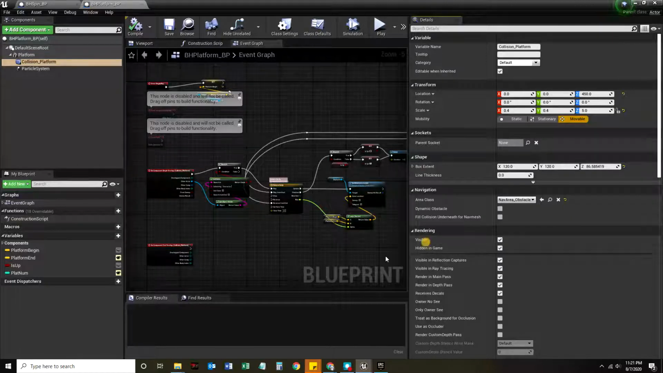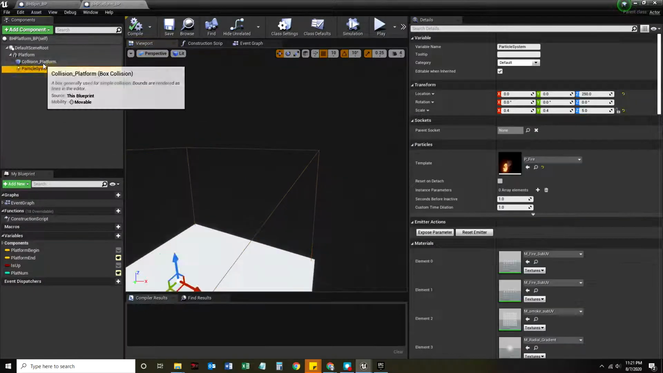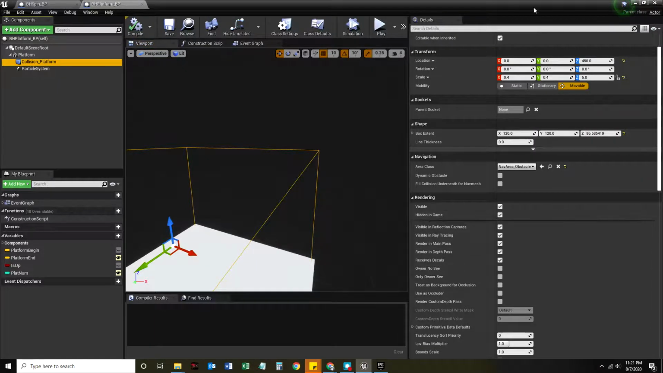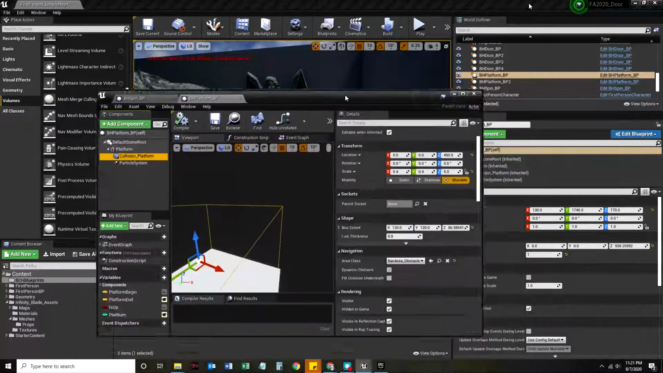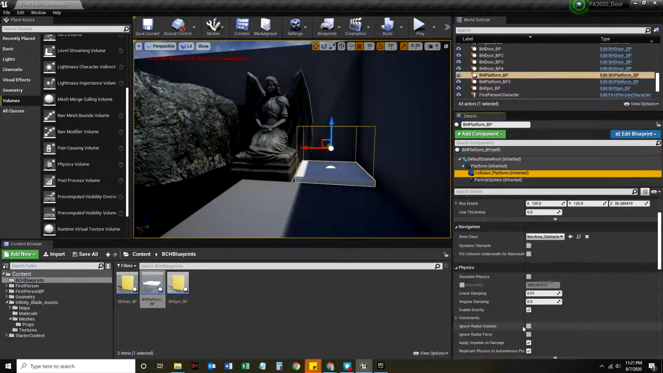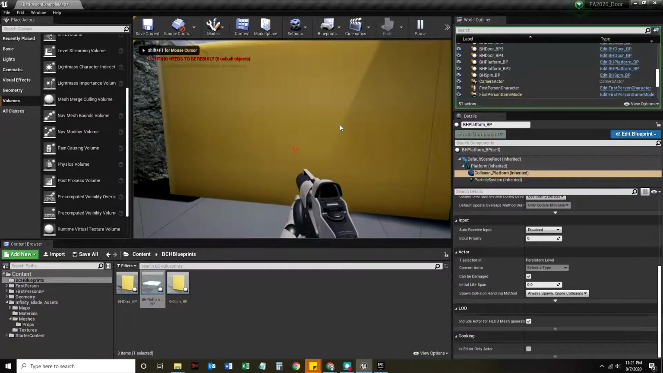Wait a minute. I was pretty sure I set that. Why is that? Oh, actor hidden in game. Yes, click it. There we go. Oh, no, no, no. Hidden in game. There, click it now. Good.